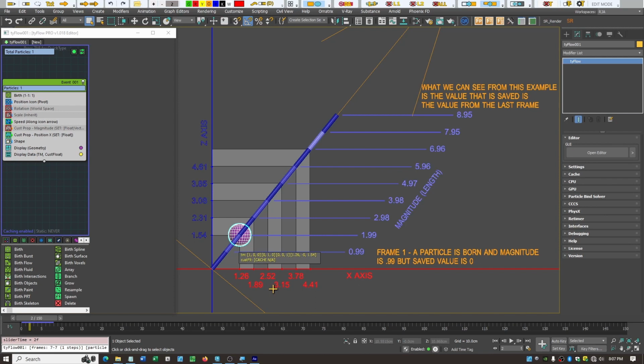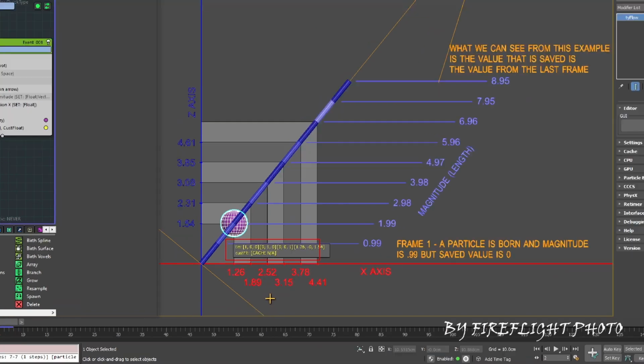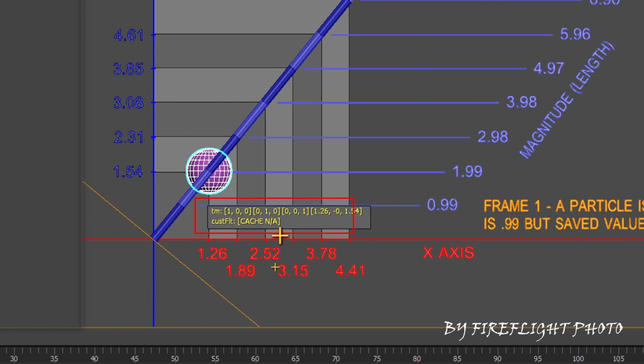One last important troubleshooting thing before we move on to a practical, real world example: if you have a problem come up showing something like this, cache not available. I'll zoom in so you can see it better. You see right there where it says cache not available. That usually means that one of your options in your settings is not turned on.